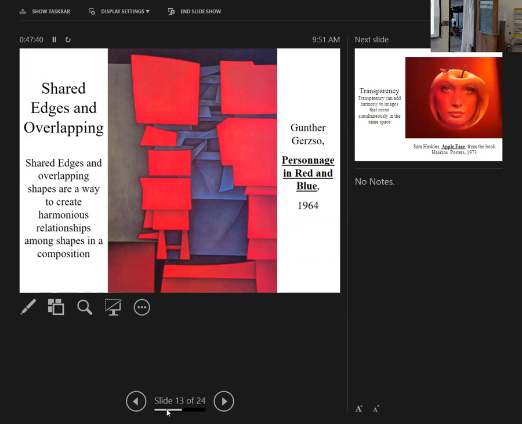I've got to figure out where I get to stand here. When two things are coming together and sharing an edge, or when they're overlapping ever so slightly, we get the idea of shared edges and overlapping. And that creates really strong visual connections in the composition. The closer that things get to each other in a composition as shapes, the stronger the visual connection between them.